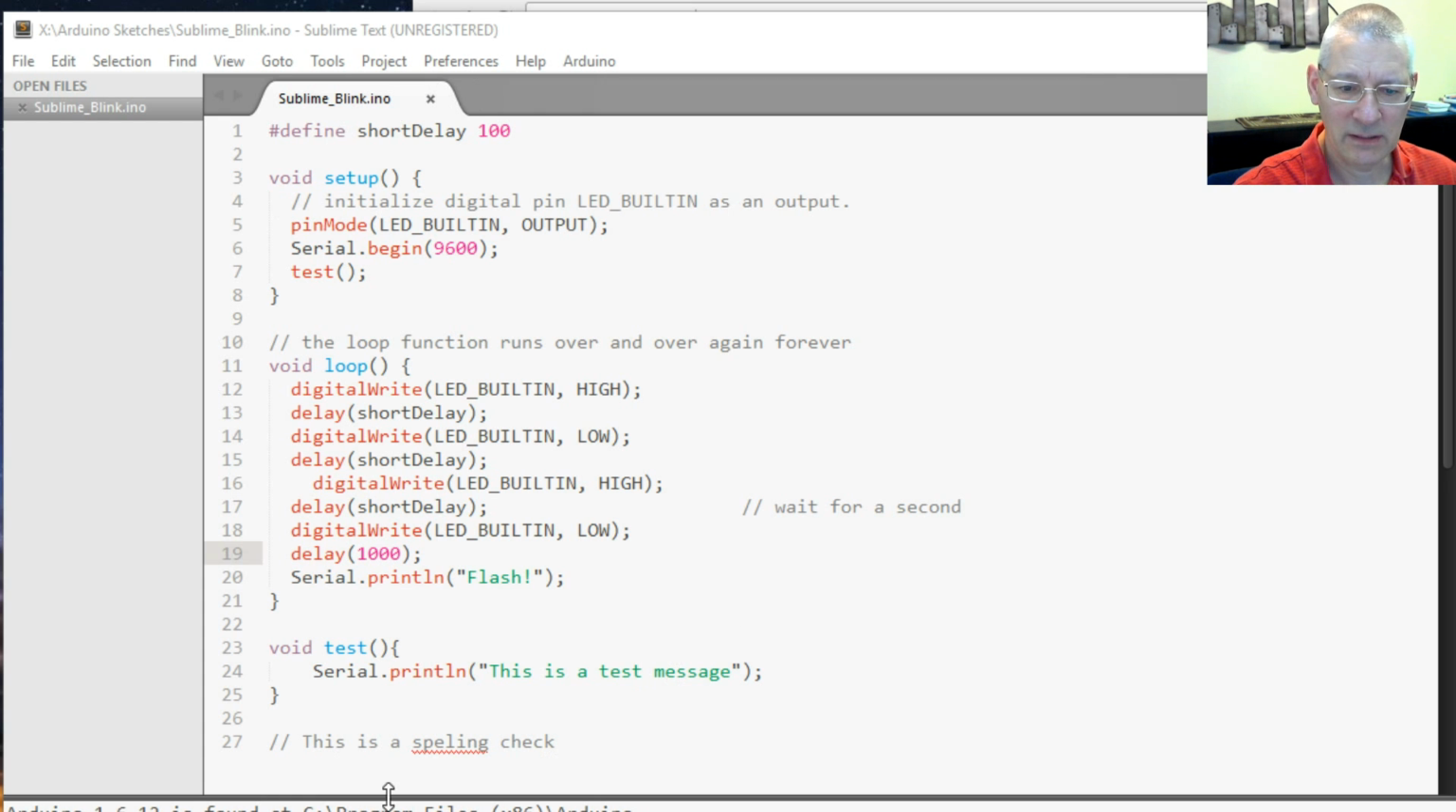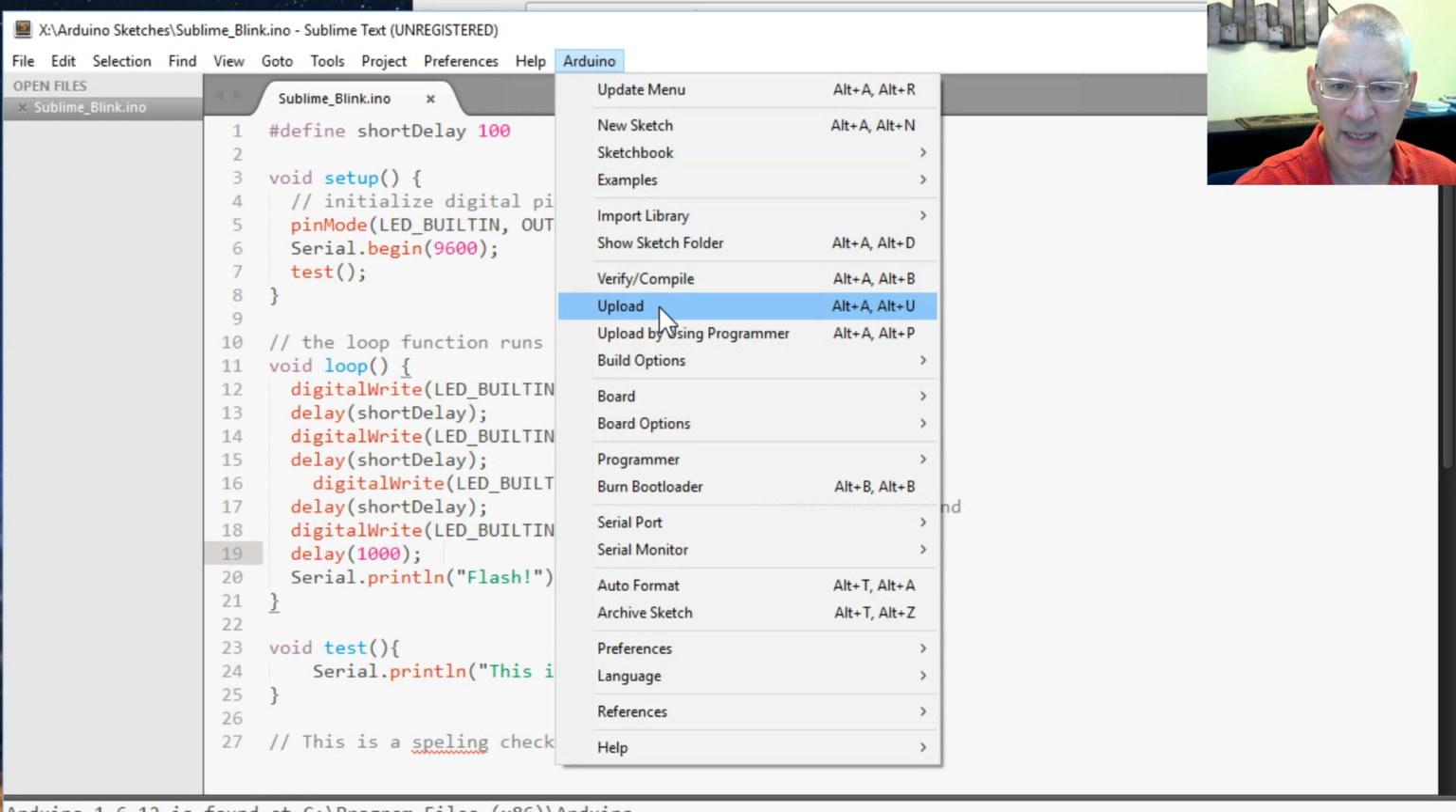Right, so anyway, having created your program, you can then upload it. Just Arduino, you can either say upload from here or as I say Alt-A. All these commands are Alt-A for Arduino, apart from that one which is B, burn, fine. We don't often burn bootloaders unless you have a blank chip.